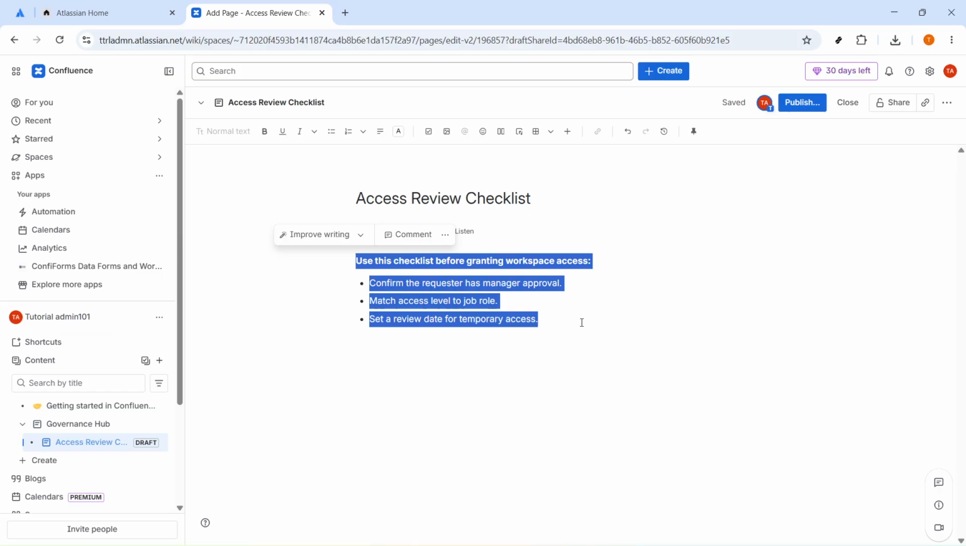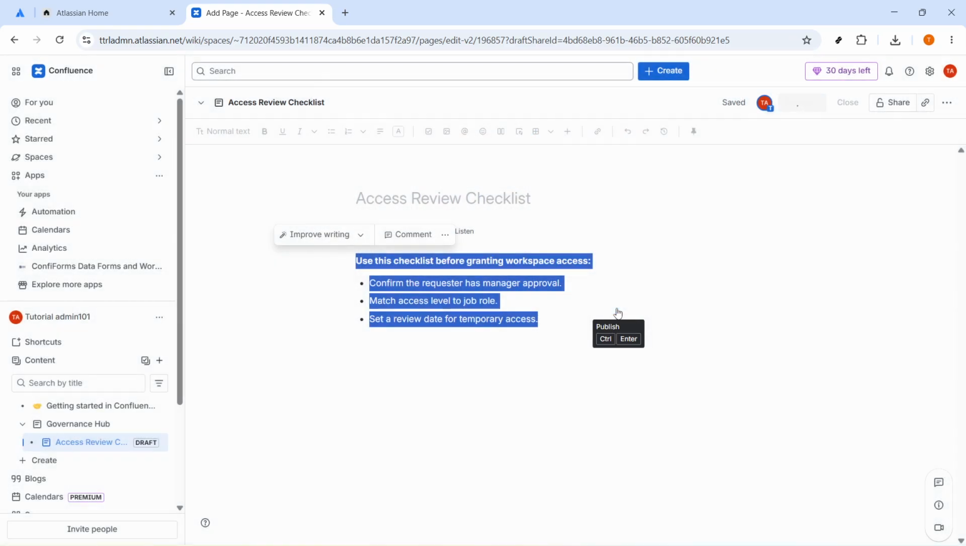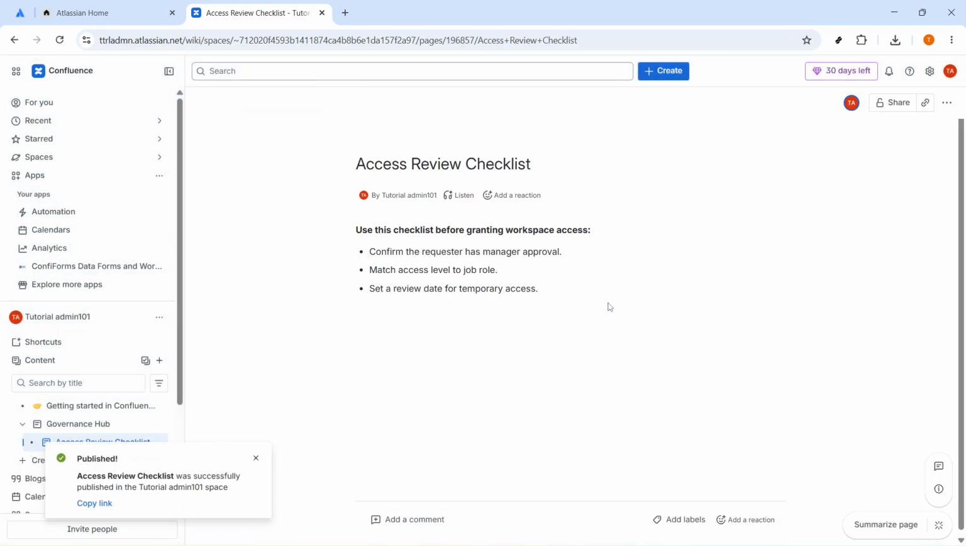Now we will publish the child page. Look to the top right of the editor toolbar and click Publish. A Publish confirmation window will appear on screen. In that confirmation window, take a moment to check the location field. Confirm that the location shows the parent page, which in this demo is Governance Hub. This is how you know the page will be filed in the right place. Once you have confirmed the location, click Publish in the confirmation window to finalize the page.